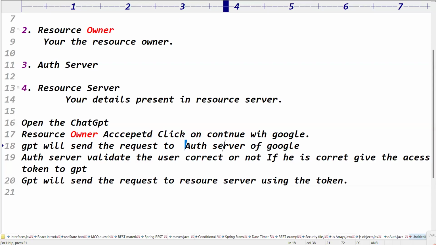Who clicks on continue to Google? Who validates that you are a valid user? Who will give the details to ChatGPT? The resource server. How will the resource server give the details to ChatGPT? By using the access token. That is the flow. At least when you click on continue to Google, you can tell this much of the process that happens.